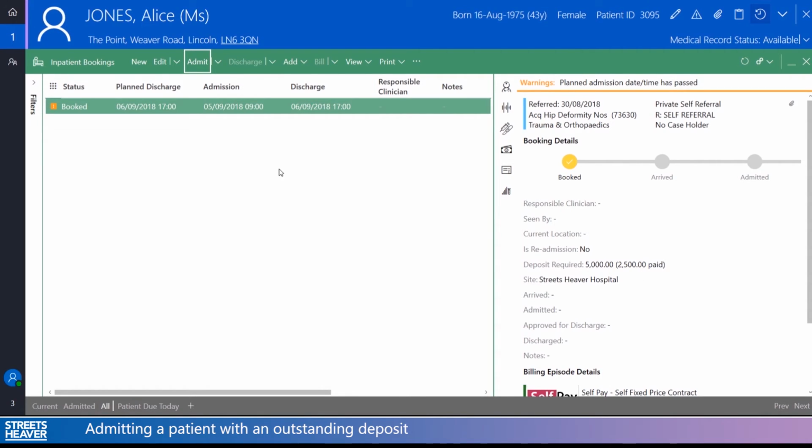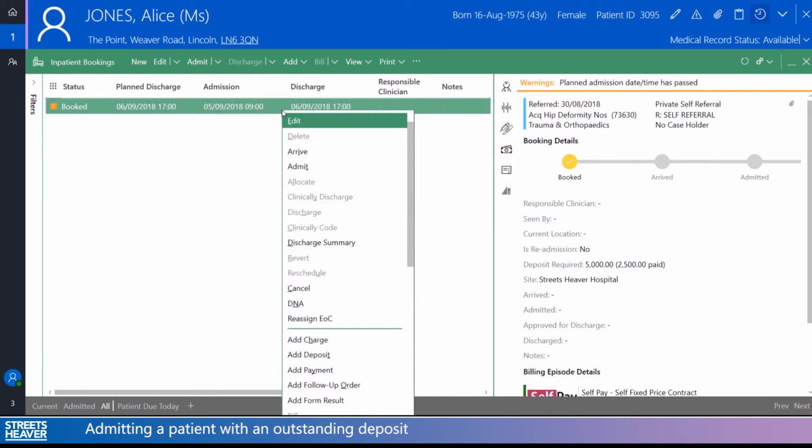So I'm just going to show you a couple more ways to add a patient deposit payment. I can right-click on my booking, and within my right-click, I have the option to go straight to add deposit from here.